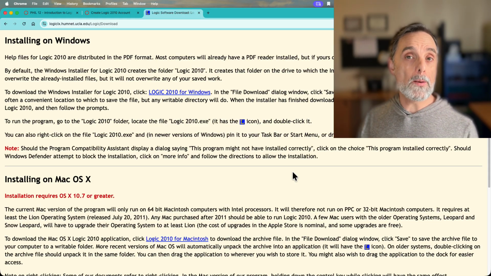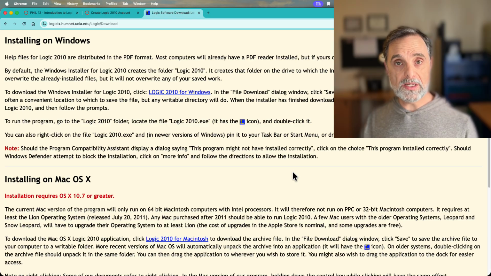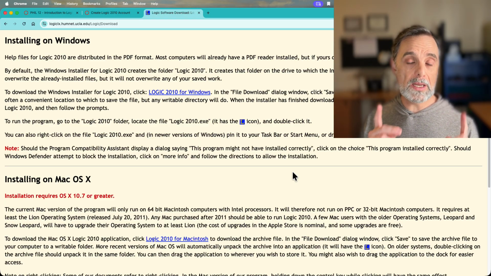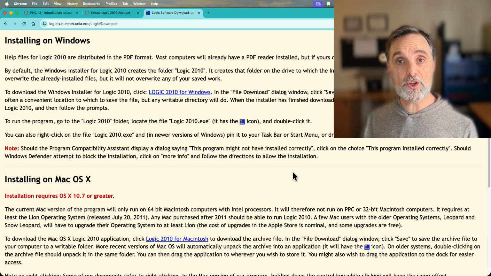On a Mac, the installation of Logic 2010 is a little bit more complicated. So in a portion of this video, I'm going to show how to install the Logic 2010 program on a Mac, and then after having done that, I'm going to show how to set up your account in the Logic 2010 program. That will be the same whether you're on a Windows or a Mac computer.